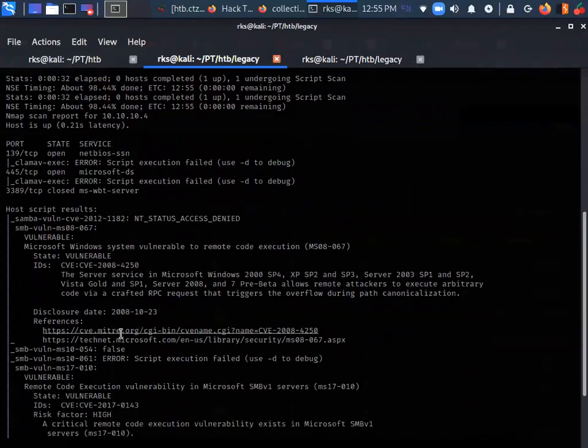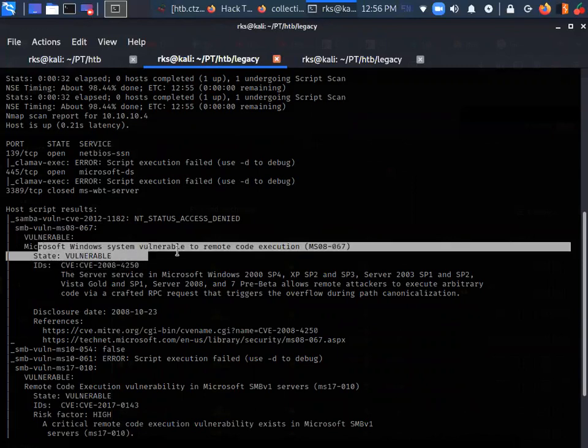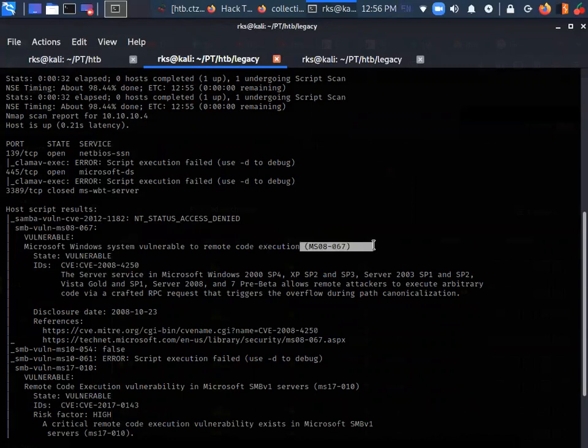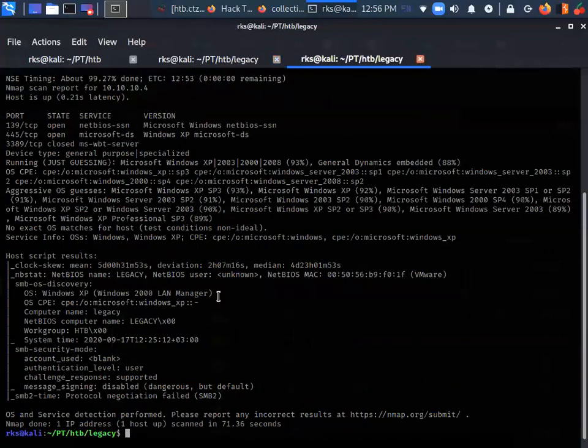So here in the output you can see it says smb-vuln-ms08-067, state is VULNERABLE. This is the CVE number, and it says Microsoft Windows system vulnerable to RCE. This is the vulnerability. Great.